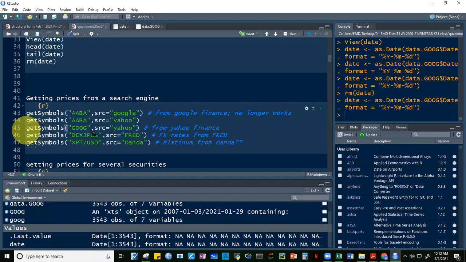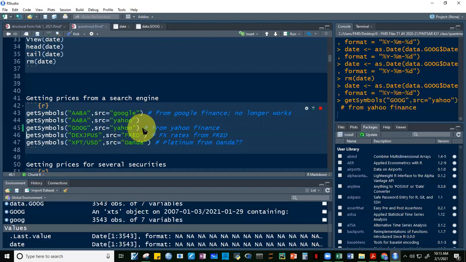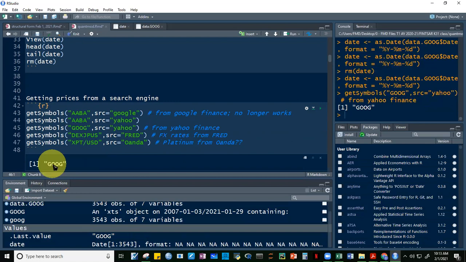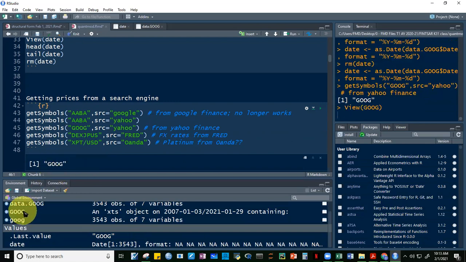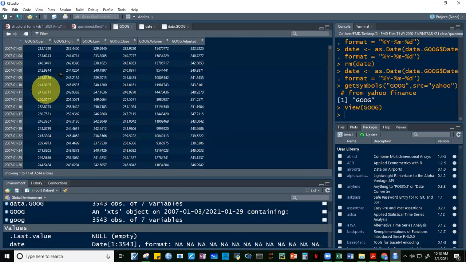Okay? So we have run this a while ago, i-run ulit natin kanina. So get symbols, ang ticker symbol na GOOG, Google from Yahoo. If I run this, ayan, dyan na si Google data, data frame. Okay, so Google open, high, low, close. By the way, this is called OHLC. Open, high, low, close data. Tapos kasama yung volume at saka adjusted. Okay, usually ang ginagamit guys sa financial modeling is the adjusted price. Okay?